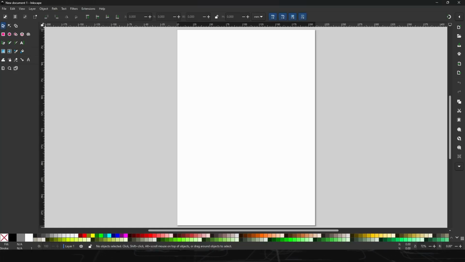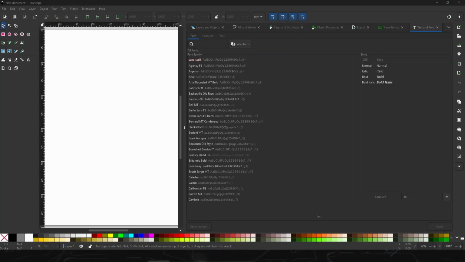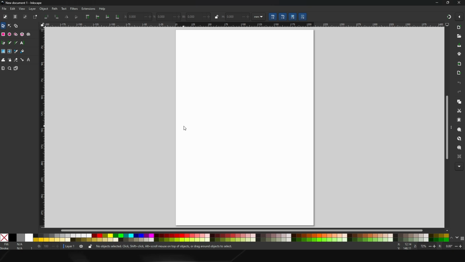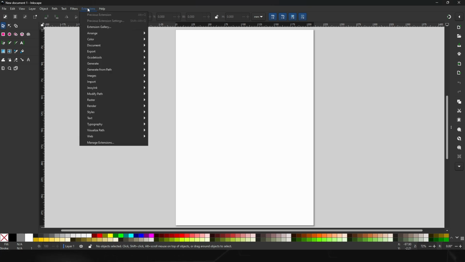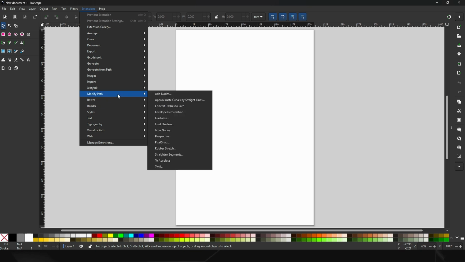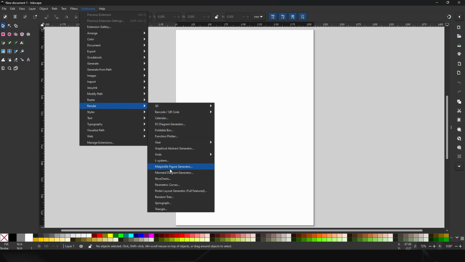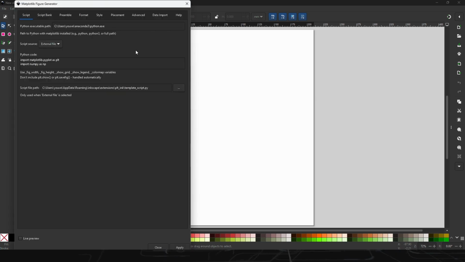Hello guys, welcome back for another video, and in this one I'm going to show you a new extension that I made, which will basically allow you to generate Matplotlib figures directly within Inkscape. Once you have installed it, you will find the extension inside Render, and it is called Matplotlib Figure Generator. Just click on it and you will see this UI.